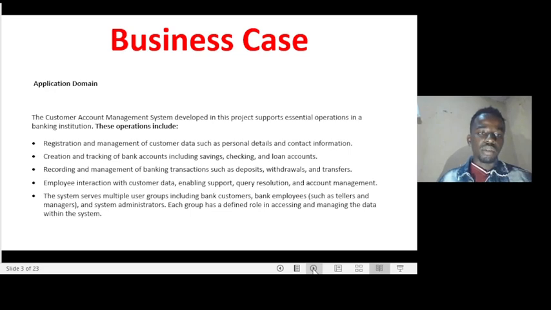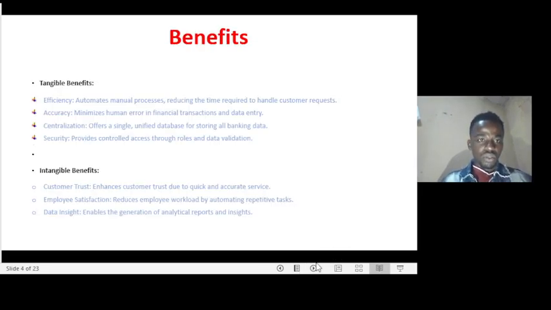Number four, employee interactions with customer data, enabling support, query resolution, and account management. Number five, the system serves multiple user groups, including bank customers, bank employees such as tellers, managers, and the system administrator, each having a defined role in accessing and managing the data in the system. So we go to benefits.